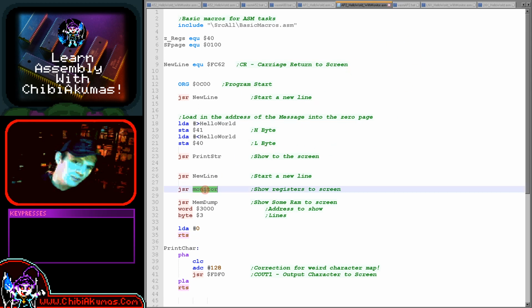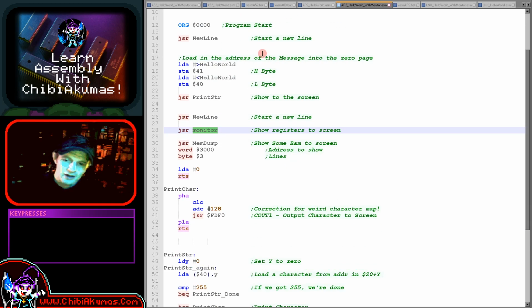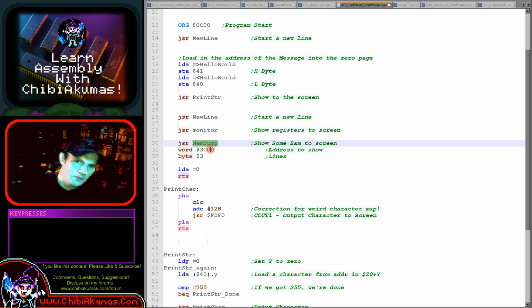So the tools are very simple. A monitor tool, which will show the registers to the screen, and a mem dump tool, which will dump an area of the memory to the screen as well. Now, I'm not going to go into how these actually work. They're a little bit complicated for today, but we are going to see them work. So we can just call this monitor to see all of the registers, or the mem dump to see a memory address and a number of lines on the screen.